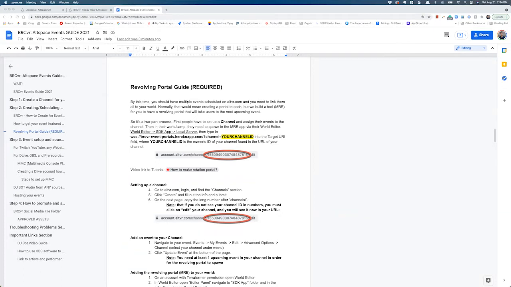So here in the revolving portal guide, we first talk about getting your channel ID and using that to bring an MRE into your world. So I'm going to build my URL by finding my channel ID.